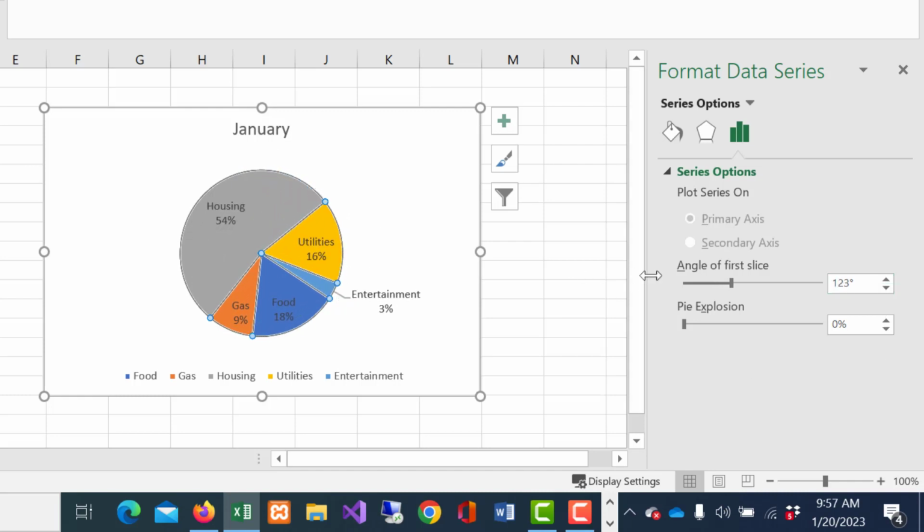So that looks good right there. I ended up at 123 degrees, and now that that wedge is sticking down, it just looks better with the call out down here as opposed to up against my title. So I'm happy with that. Let's clean up the title.